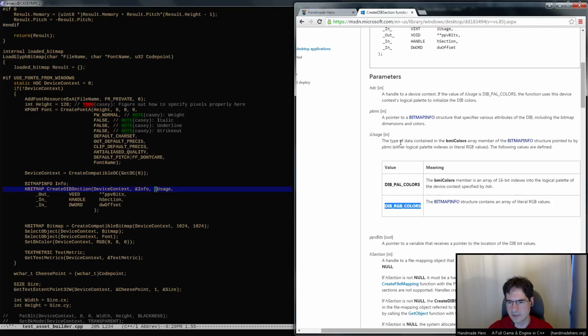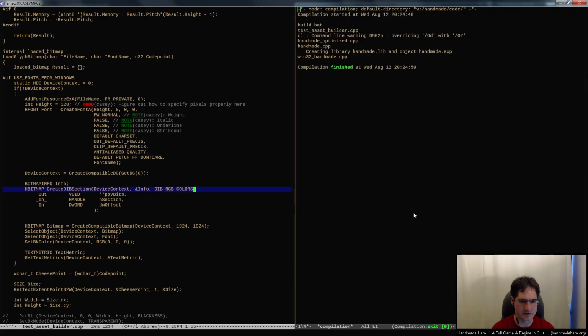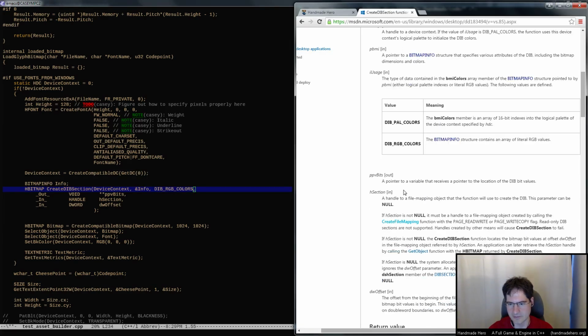Although, type of data contained to the BMI colors. To be honest, this doesn't really matter because we're not going to even pass a BMI colors thing. That's like if you want to specify palletized stuff or something. So I don't think we even really care about that.